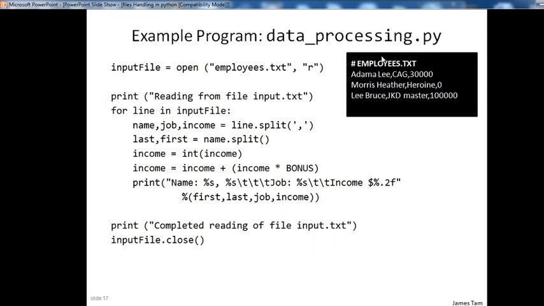Output display of this file, see here on the right side top position, employees.txt is displayed. Adam is the first name, then Lee is the last name, CAG is the job profile, and 30,000 is the income. Again another example, Maurice, there is a name, surname, then a job, heroine, and payment 0. Third example, Lee Brucey, a master, with the job description, and finally 1 lakh as their salary income. It is displayed in this way only.